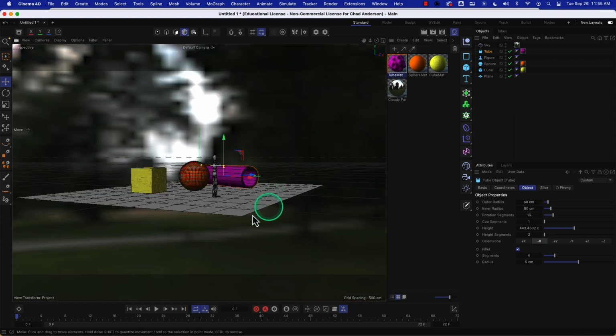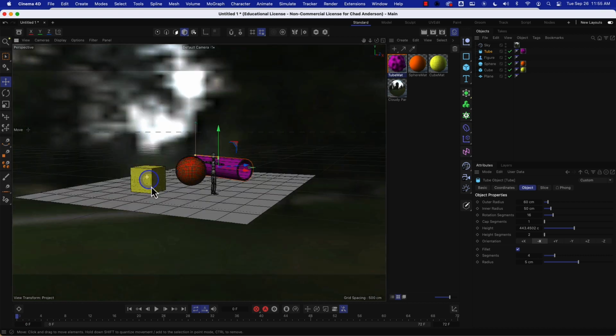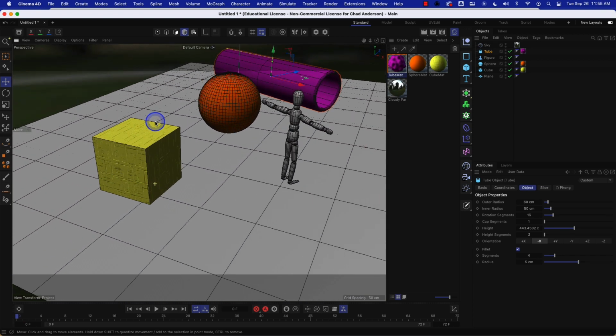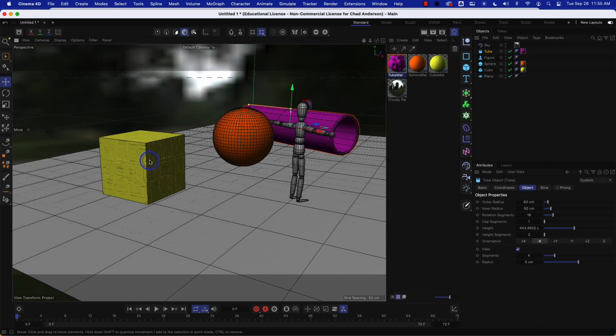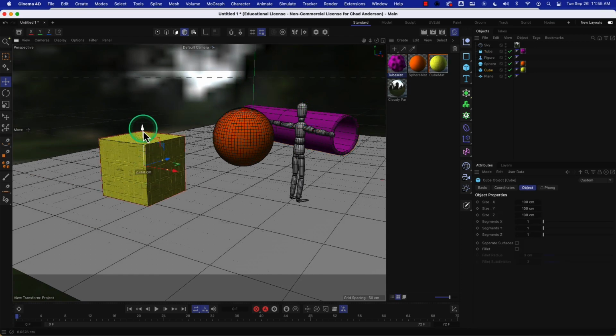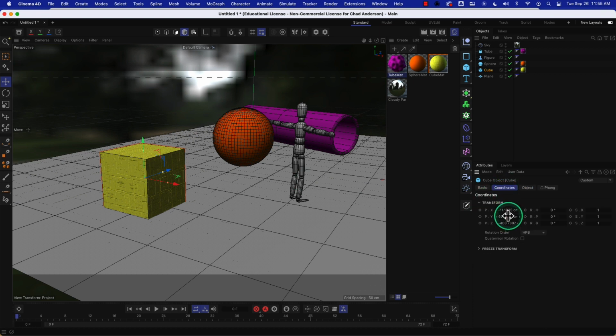We'll go back here and we'll say, okay, cool. Let's go back to this cube here. I didn't realize the cube was so high. Let's move the cube down a little bit. There we go. Excellent. Where's the cube's coordinates? The object is at 100 by 100. Yeah, let's change this to 50. I didn't realize I moved that out.